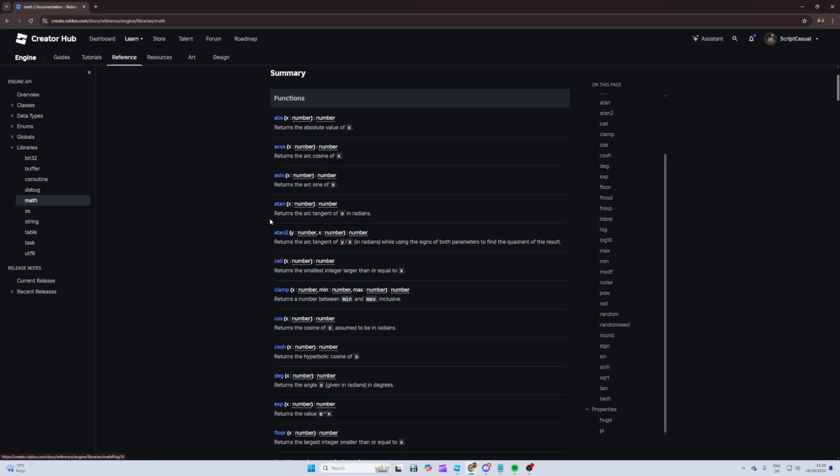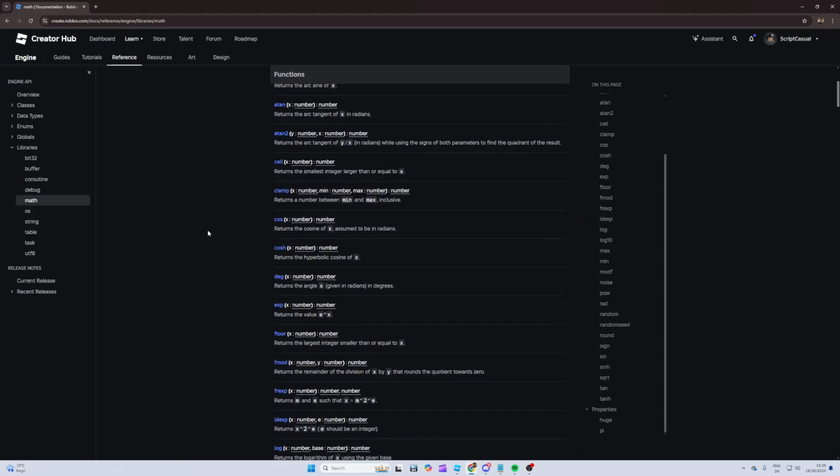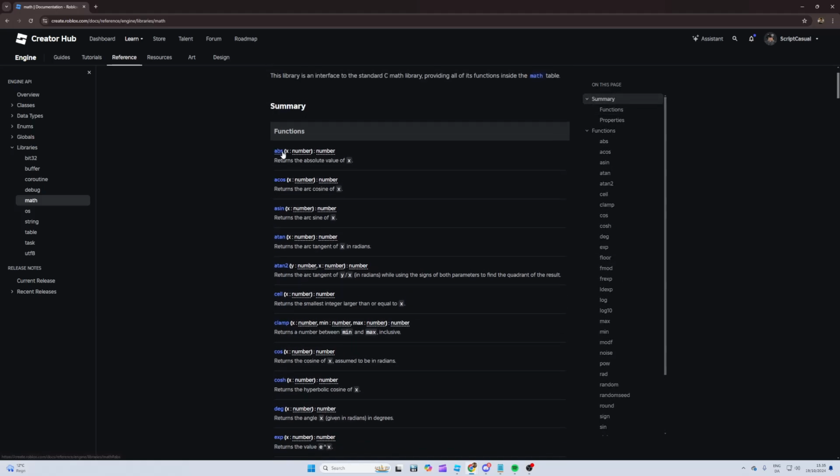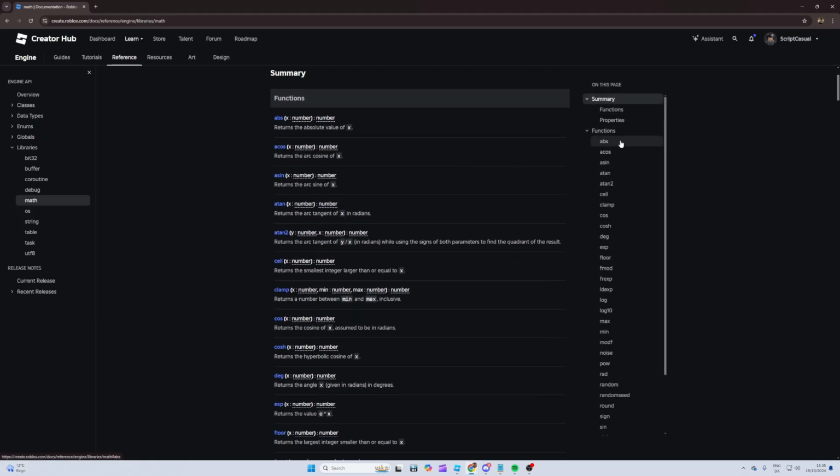And I have not a single clue about half of these. I've never used them, so you don't need to check all of them and completely understand all of them, because well, you're most likely not going to use every single one. However, there are some major ones which I know that you are going to use. So we can start by going up to the functions, and we have something like the absolute, returns the absolute value of x.